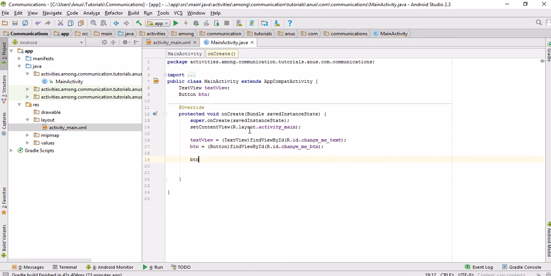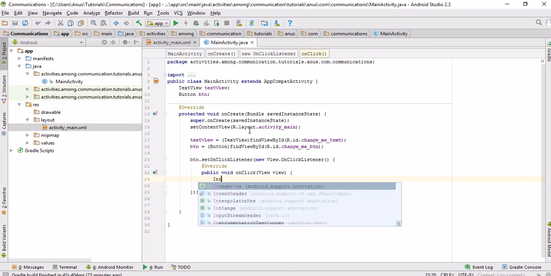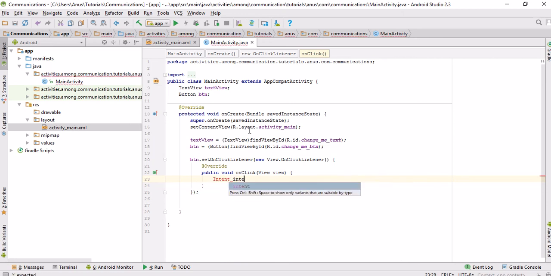Next I will assign an onClick listener to my button, and in this onClick method I will start another activity to grab the results from. I haven't created that activity yet, but I will start writing the code and make the activity later. For this purpose I will use an intent, and I'm assuming that you know about intents, but let's make it simple. An intent is just like a parcel that a postman dispatches at your door.